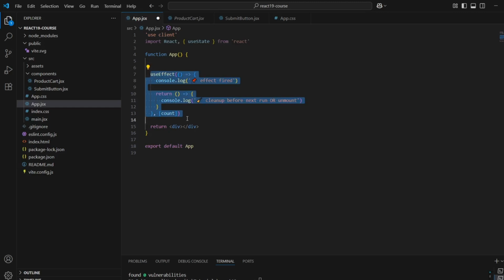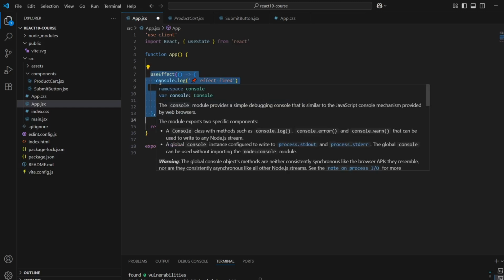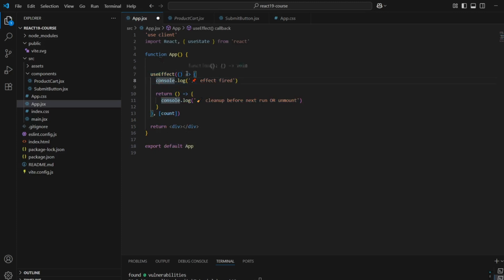So here I have useEffect. Okay, so what is happening? When the App component mounts, it runs this useEffect. Then when this count value changes, the cleanup runs first, then useEffect runs again. And when the component disappears, the cleanup runs one last time. Think of it as set things up and clean them after.